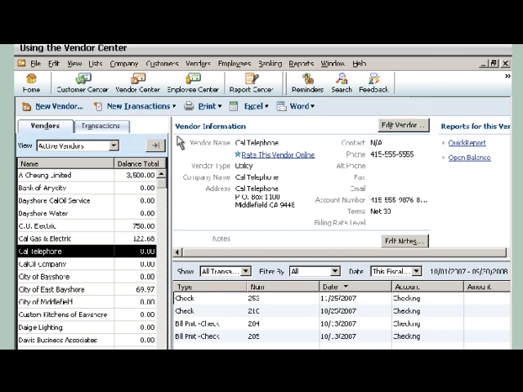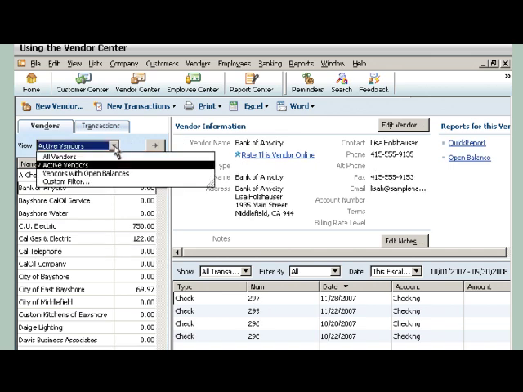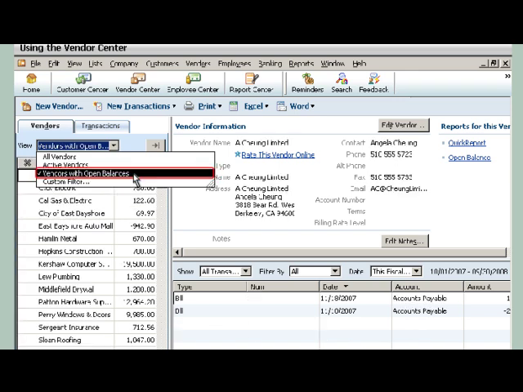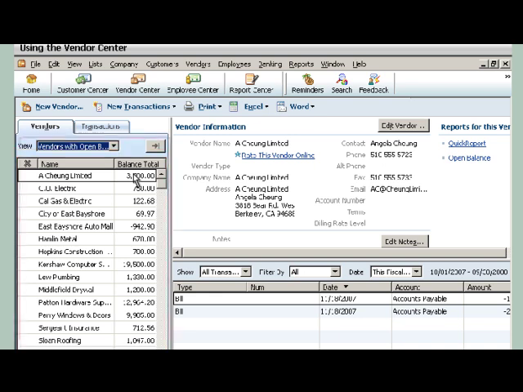The Vendor Center allows you to view vendors in a variety of ways. You can see all vendors, active vendors, or only those with whom you have an open balance. There is also a custom filter for performing more detailed searches. Let's view only those vendors with whom you have an open balance by clicking on the View drop-down list and selecting Vendors with Open Balances.